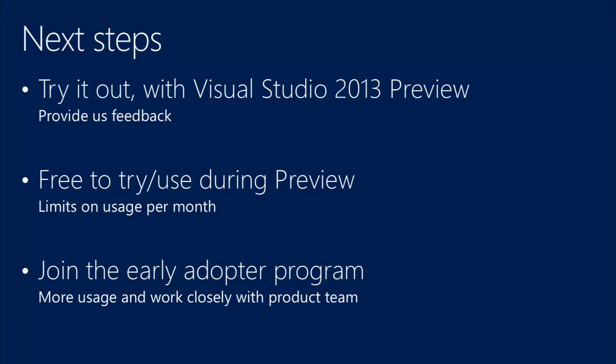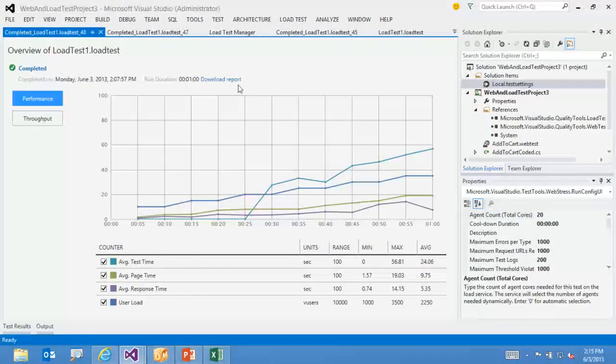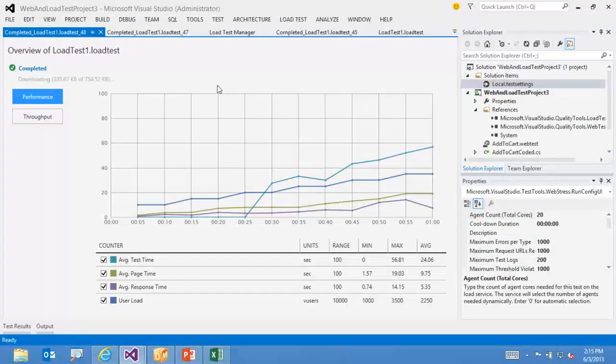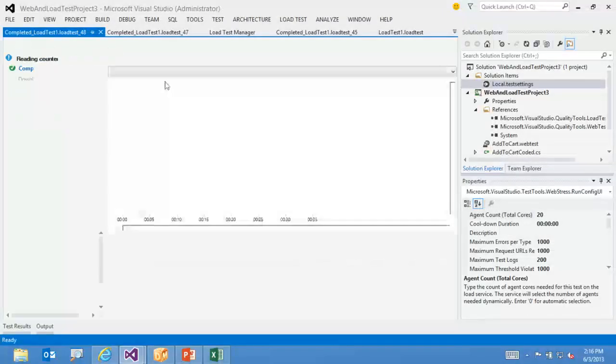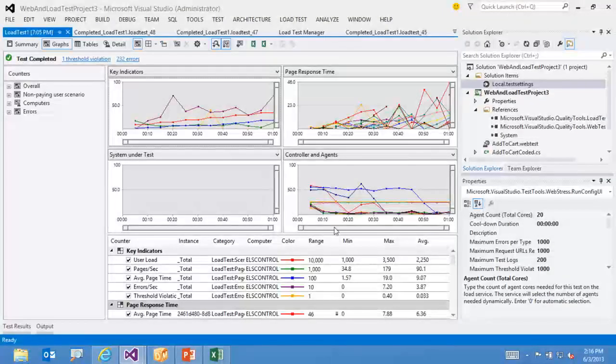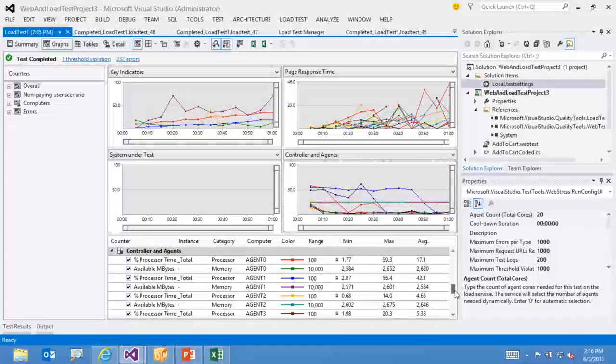So before I close, I just want to show you that the 20 agent test that I had run has completed, and I could go download that report. And if I say view report, this one tells me here the agents counter. Okay, here I'm going, let me bring this up.